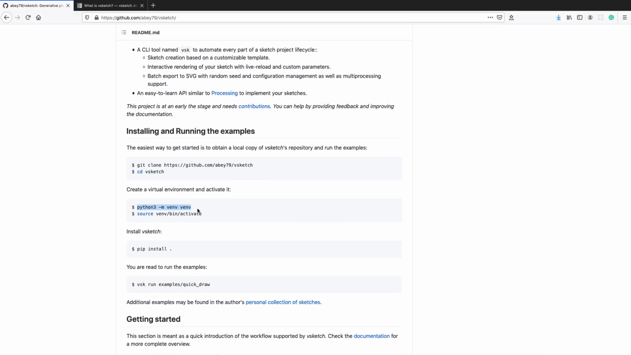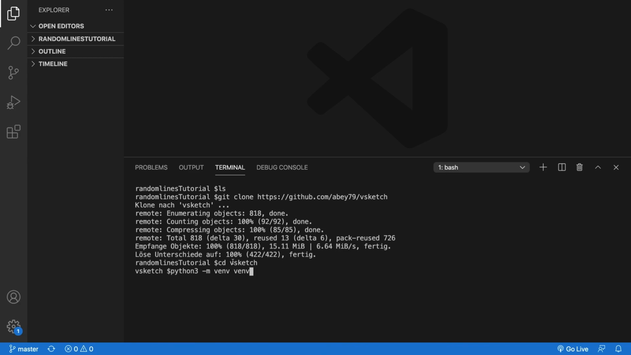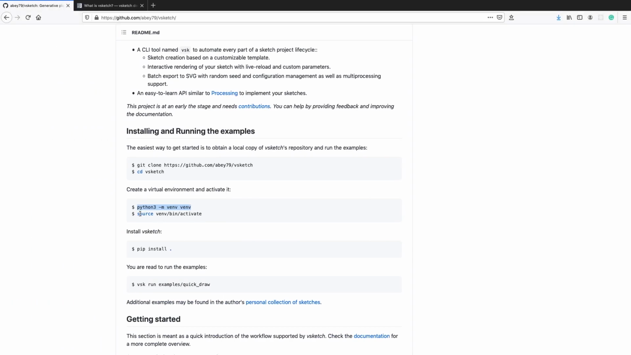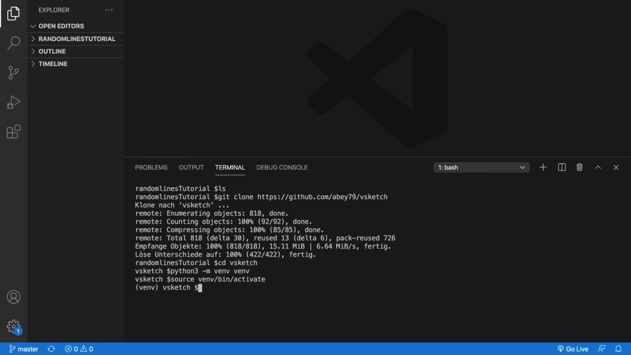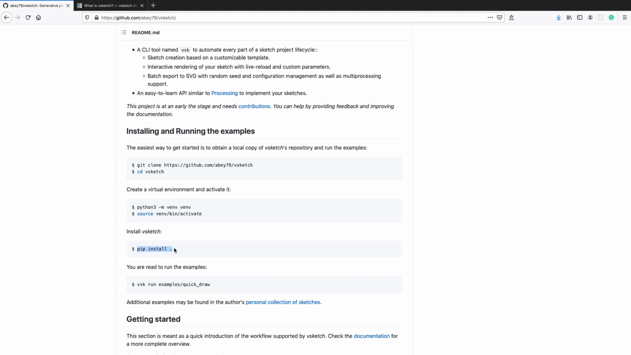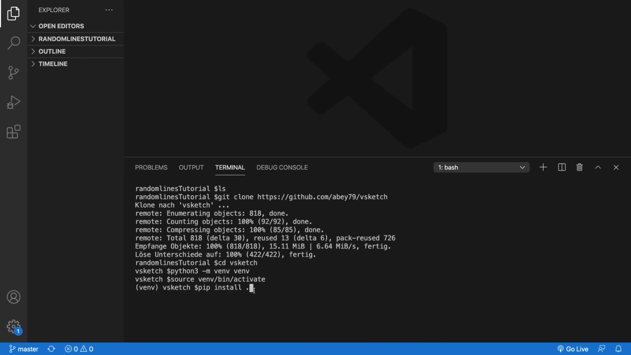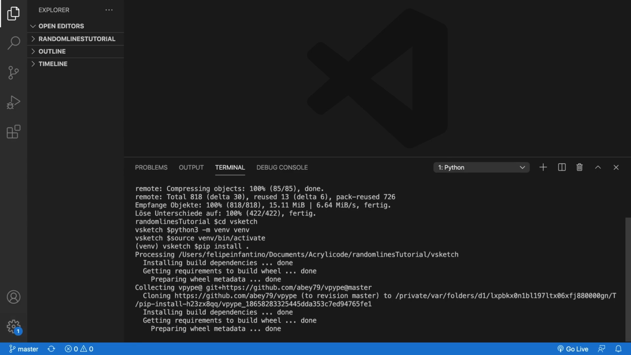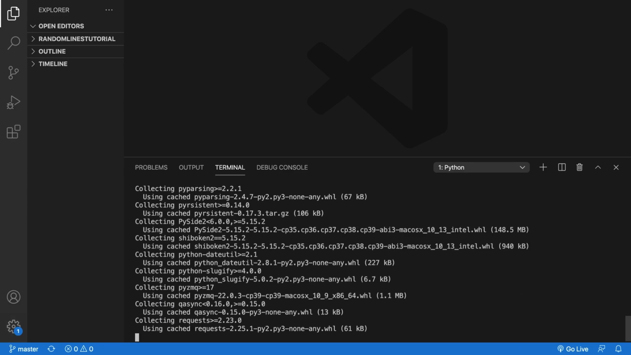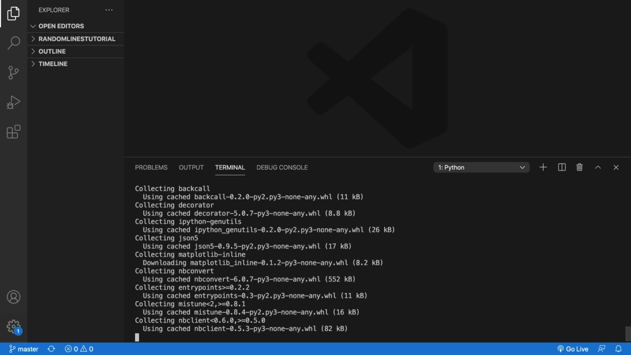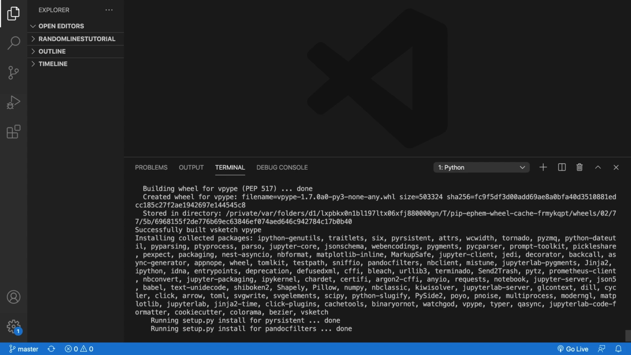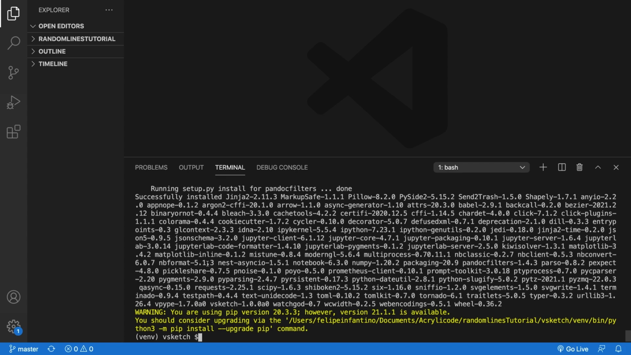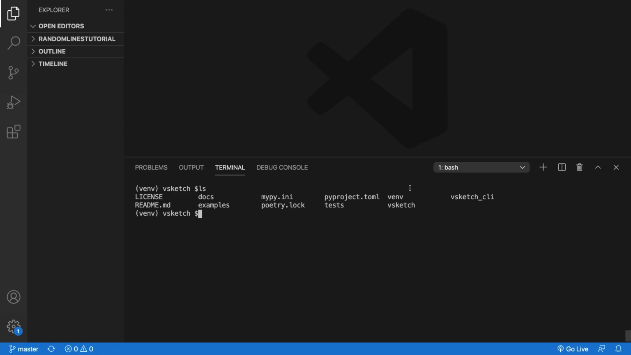Then we create our virtual environment, and we activate the virtual environment, and then we type pip install. This might take a few minutes, so be patient. Okay, now the installation is done, and if we type ls, we can see right now we already have the project. Now we're gonna create the project from scratch.